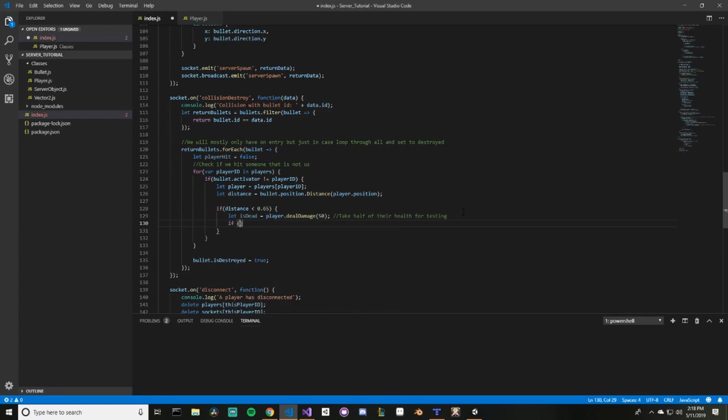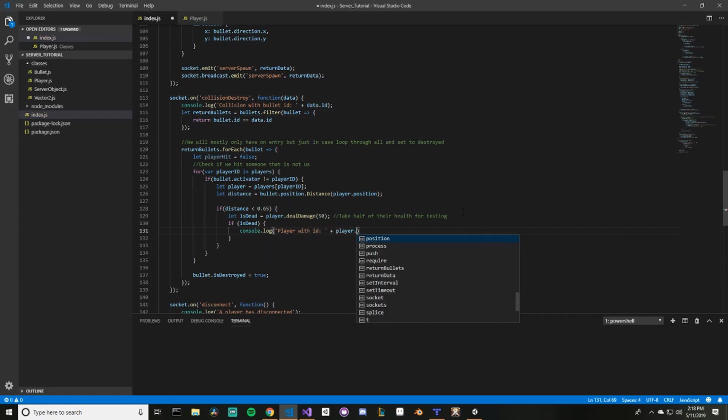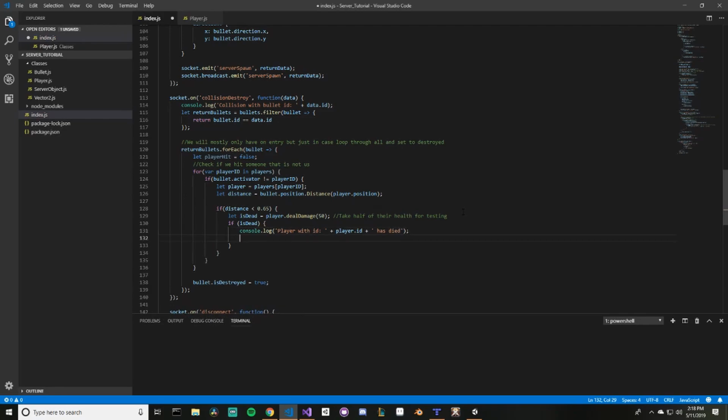Okay, so if it's dead, we're going to do a nice little console log here. We're going to say player with ID, player.id, has died. This will just pop up on the console that somebody has died. And we're going to build some return data.